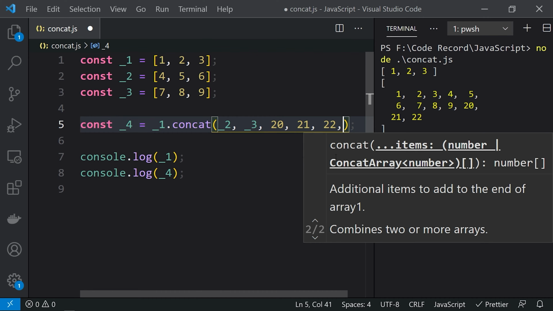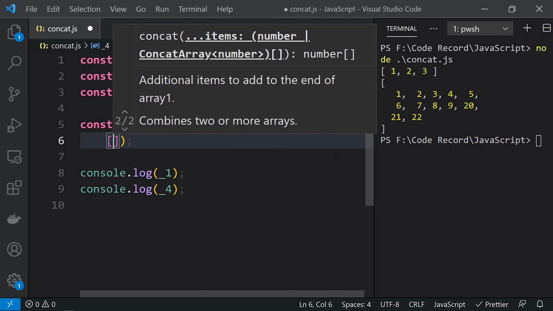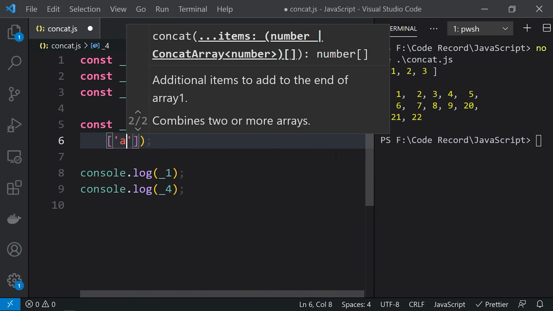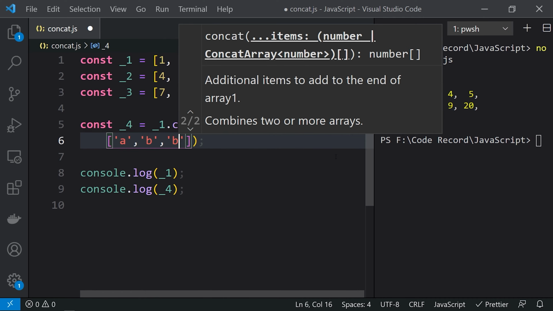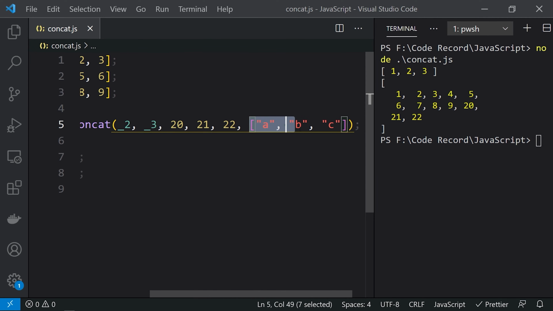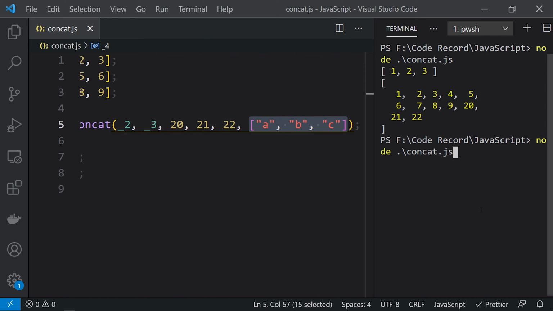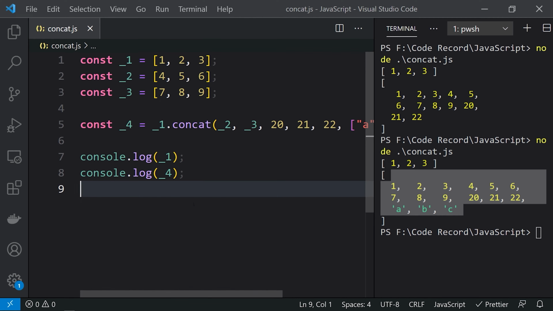Now after this we can add an array as well. So if I do A B C, this way also is valid. So we can pass an array as well over here. If you run this, we will get the same result. You can see that. So this is how the concat method works to concat multiple arrays.